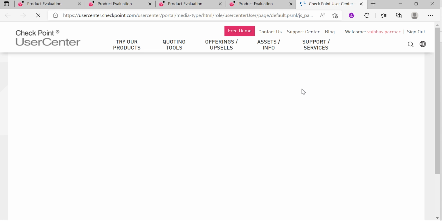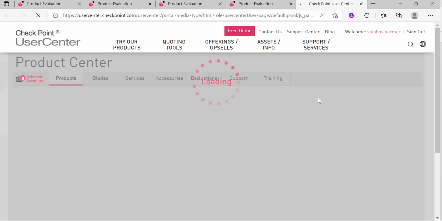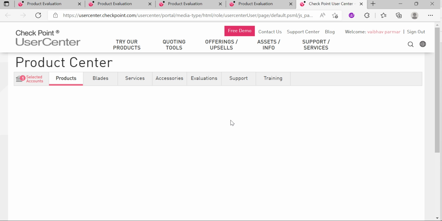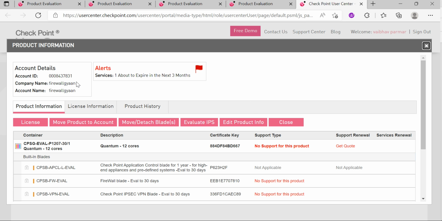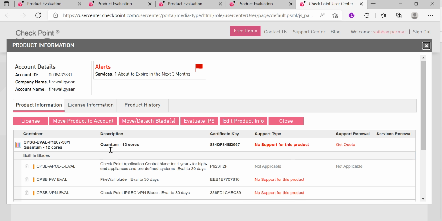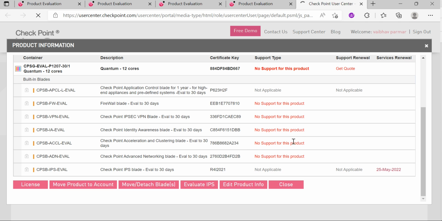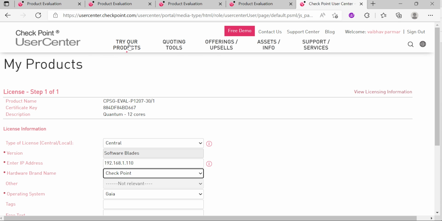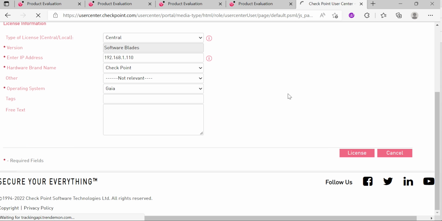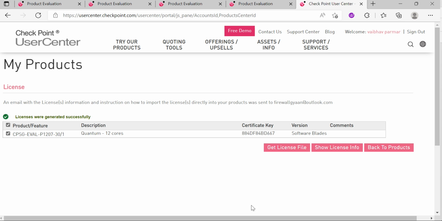Go to the product center. Let's wait. Let's go into the product information. And I think this is the one we are talking about. So let's go for the license. Your IP address 192.168.1.110. Your operating system or your product will be the checkpoint. The rest of the information is the same. And then try to get the license file.